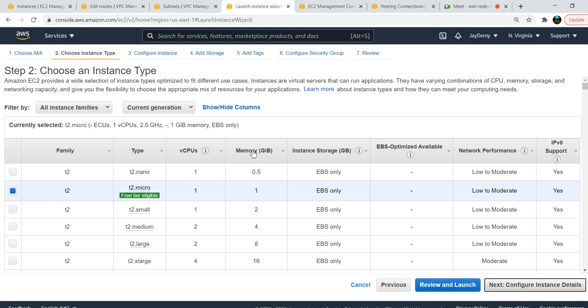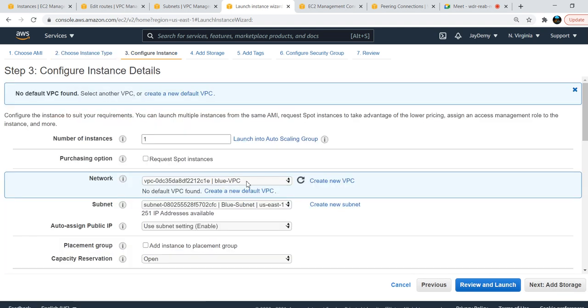So configure the instance. Okay, blue VPC, only one VPC I have. There is no default VPC in this account. I have deleted the default VPC in North Virginia. That is the reason default VPC is not showing. For each and every region we will have one default VPC. Okay, so I'm having only one subnet.